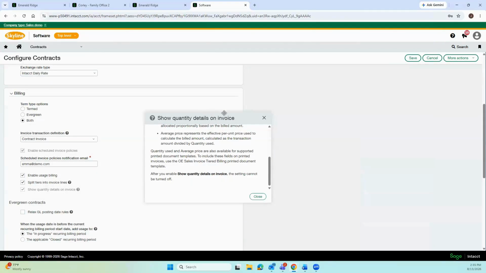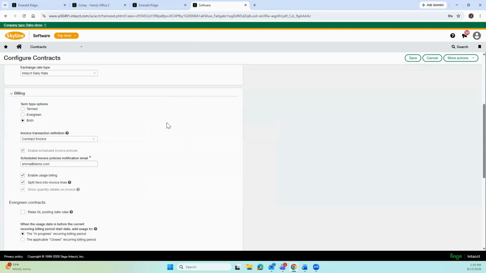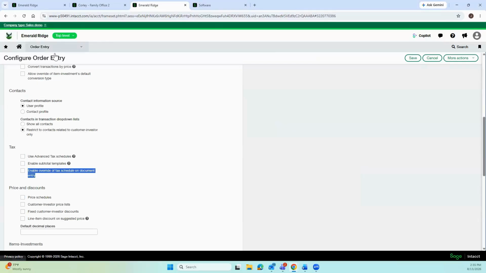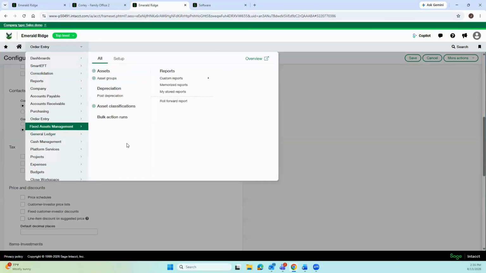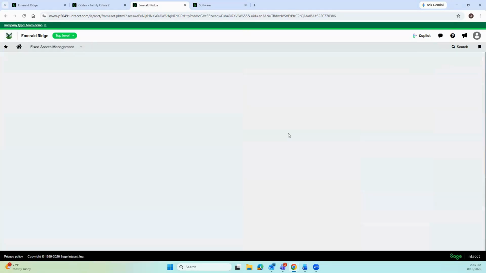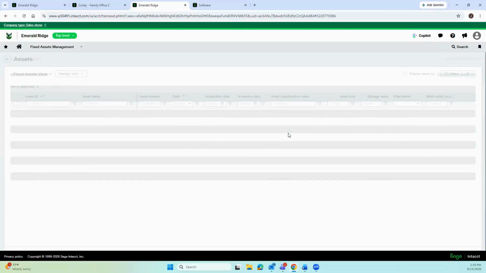Okay, so that's the tiny small changes within contracts. The next feature and changes that I want to talk through are in fixed asset management. And I just want to talk through this before I show it to you. And as this page loads, let's do that.